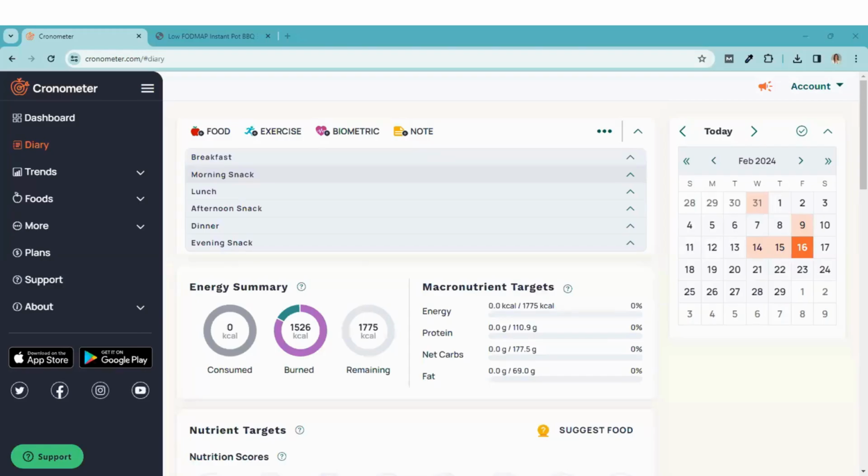Hello and welcome. In this video, I'm showing you how to enter a recipe into Cronometer. I'm going to show you how to enter one manually, and then I'll also show you how to import a recipe into Cronometer. This is the computer interface.